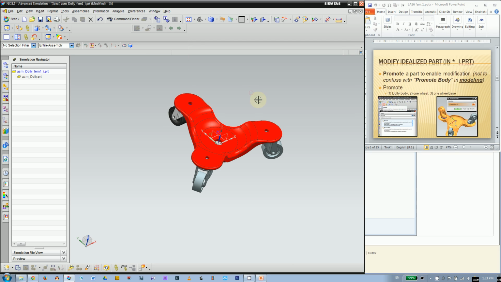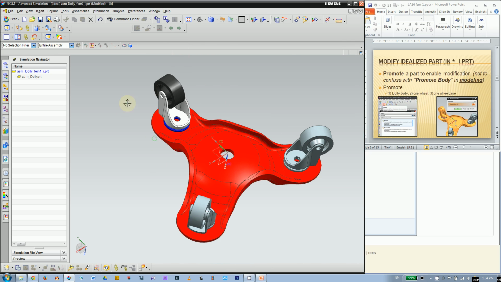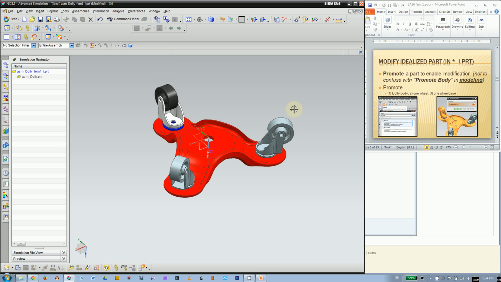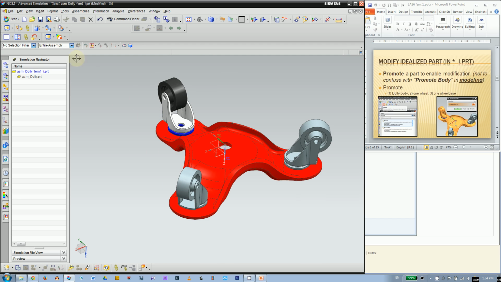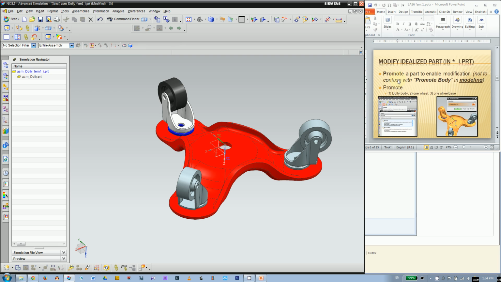Okay. So in this idealized part, if you want to do any modification on a single part, you cannot pick it because it's kind of a whole. NX will consider this as a whole geometry, like a whole piece of solid. So you can't really, let's say, split body. You cannot pick anything. So the first step is to promote, to extract this part to your assembly level. Then you can modify this in the idealized part.